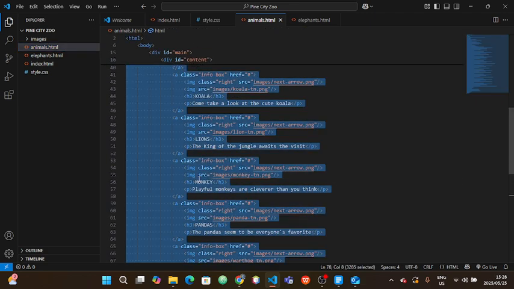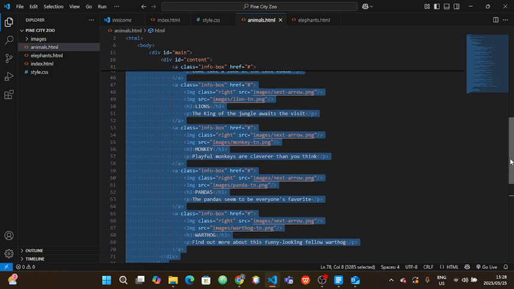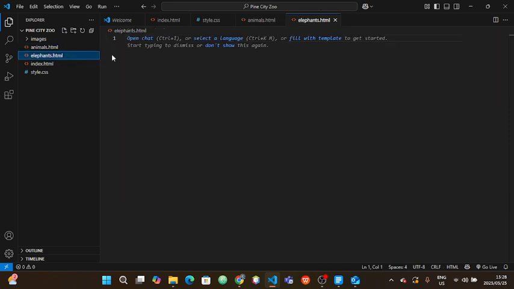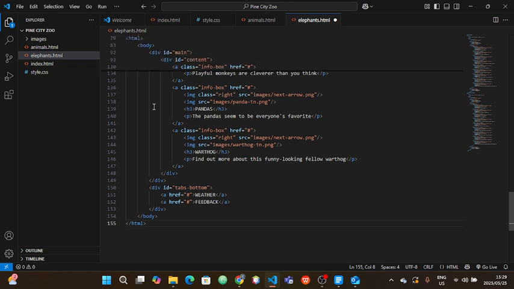Ctrl A, Ctrl C. Let me check if I didn't paste it. Okay, that's the animals HTML, so it didn't paste anything there. Let's go to it. Press here. Make sure your cursor is flashing before you paste. Okay, I'm going to say Control V now.